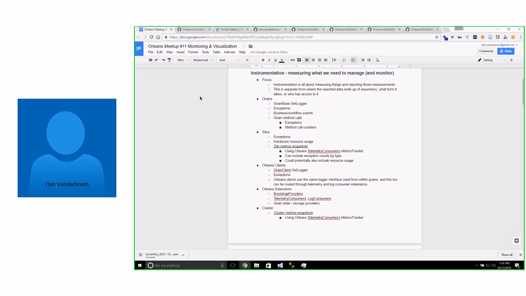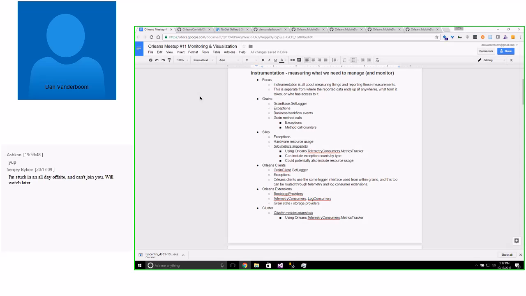So it occurred to me that there are many different places where metrics have to be captured, where logging has to be done. One of them is in grains. Another place is within an extension to Orleans. There are Orleans clients that share a logger and have access to tracking metrics. And so I kind of wanted something that would work everywhere within an Orleans cluster.